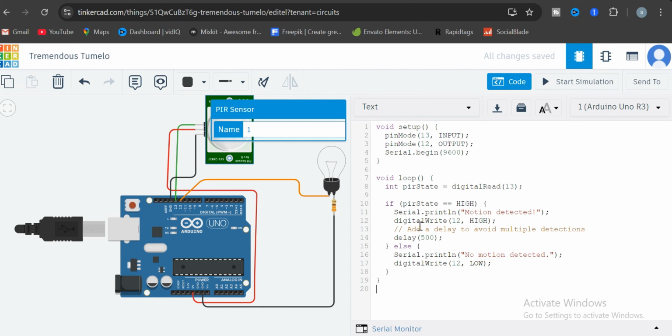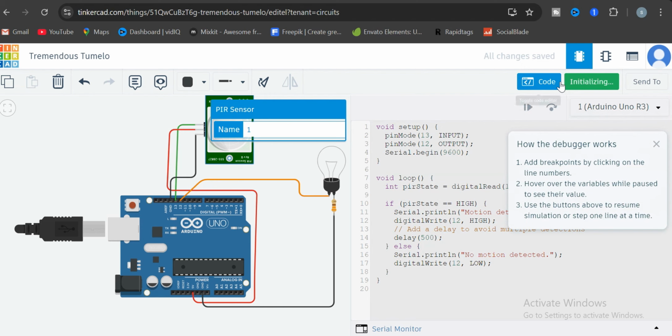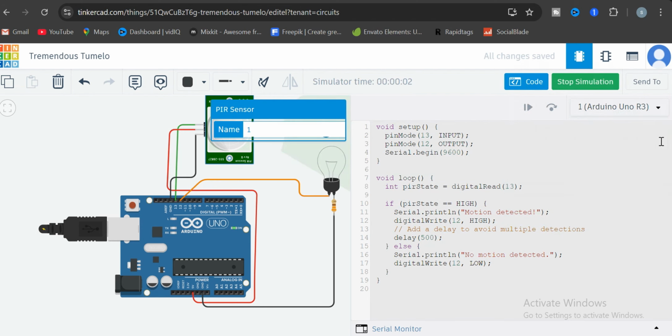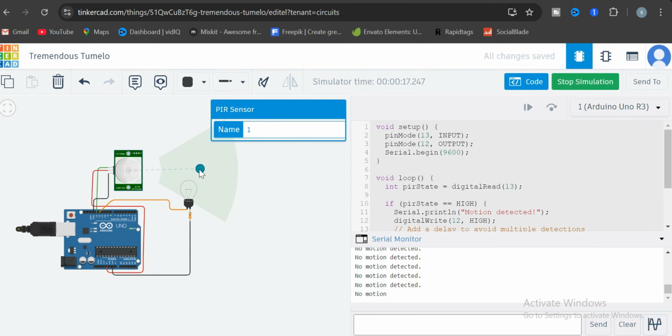Let us see whether it is working properly or not. For this we have to start the simulation, and you can see whether our code is working or not. At first there is no motion of this object, that's why it says no motion detected. If I start to displace this, like now, just notice, motion detected. Again, at first it was here, and now I have placed it here, motion detected. But as it is placed here, not moving, it says no motion detected.